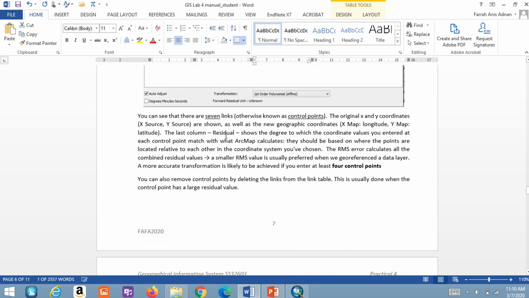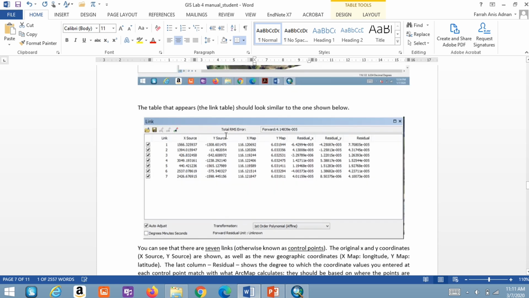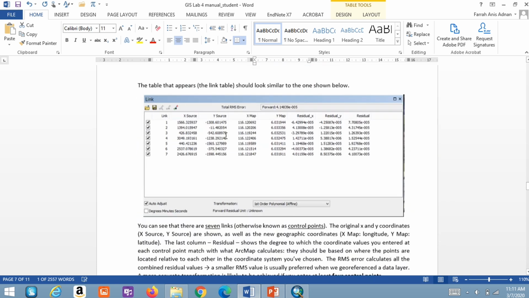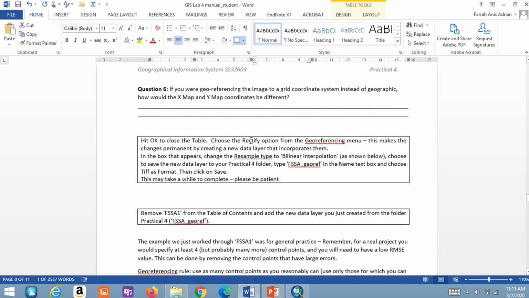We've seen the view link table. Now we will press the rectify option. Once you've closed the table, choose the rectify option from the georeferencing menu. This will make the changes permanent by creating a new data layer that incorporates the information of your control points. In the box that appears, change the resample type to bilinear interpolation and choose to save the new data layer to a practical 4 folder, type FSSA Georef, and choose TIFF as a format.